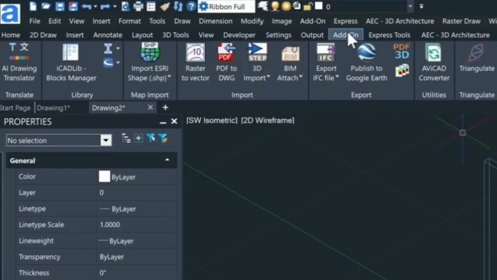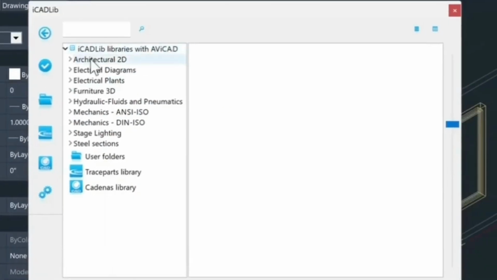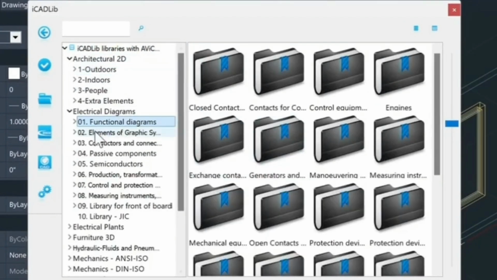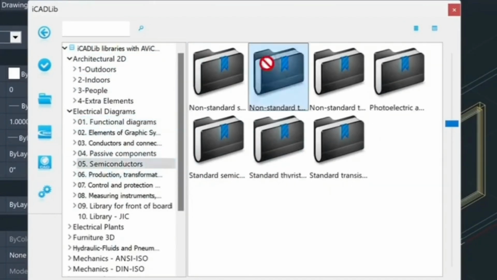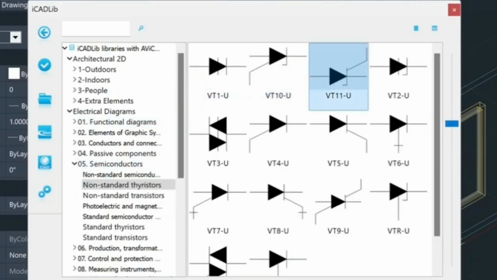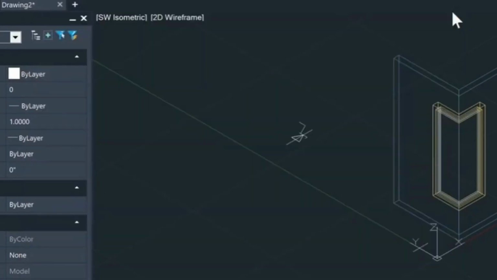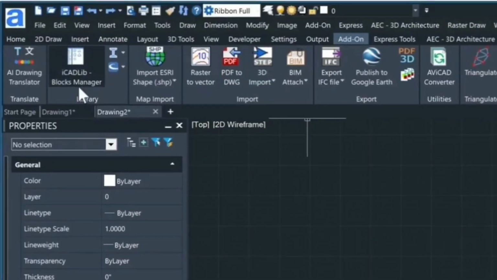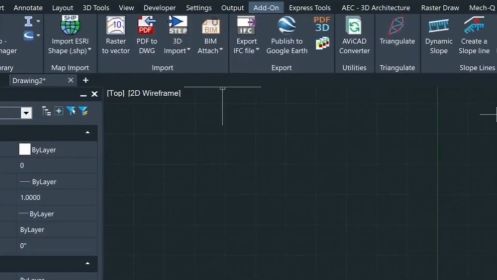In the add-ons menu, you're going to find our AViCAD library. We have pre-populated the library with various blocks. For example, here's our electrical library, which you can get into and simply insert various symbols into your drawing for layouts.